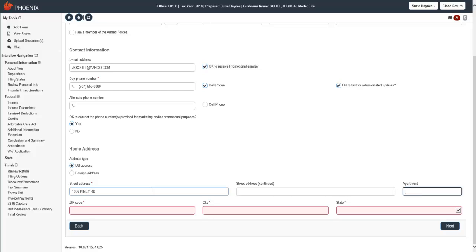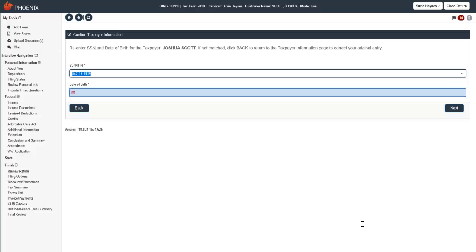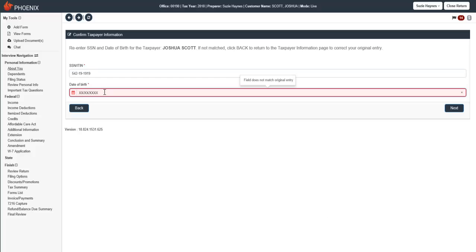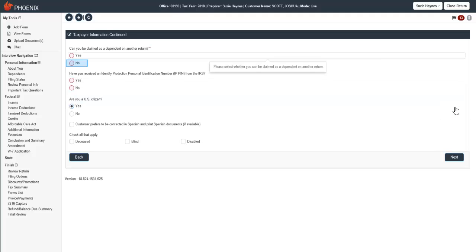And generally, when you key in the zip code, it will populate the city. And in this case, we're in Iowa. So next will take me to the next screen, and it wants me to verify his date of birth. It's the same double verifying like we've always had to do. So now we've verified his date of birth.